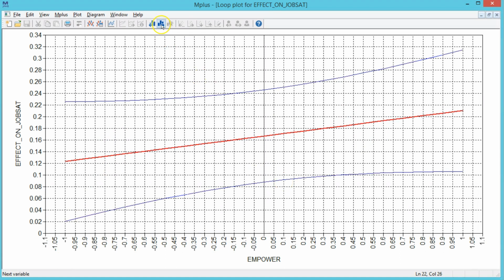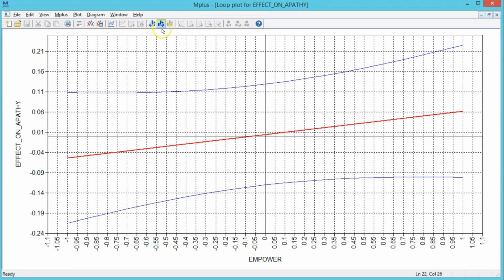Now for the other effect, what you do is you click on this next variable button, and this shows us for the effect on apathy, 0 is outlined here in a dark black line, and it looks like we are completely encompassing 0 in our confidence intervals and crossing 0 with our interaction line, and so there truly is no effect going on here from this interaction. Again, because it spans 0 throughout.